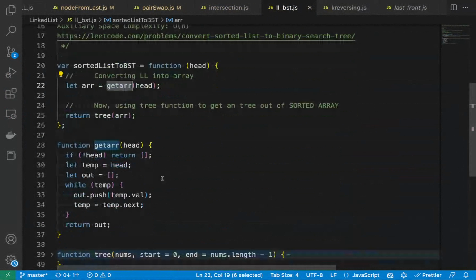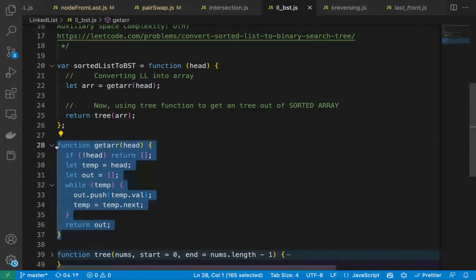And now you can see simply in the get array method, I'm just checking if head exists. If head does not exist, simply return null. If head exists, just take one array named output and do the traversing with temp. Every time, temp is equal to temp.next, and I'm pushing all the values to the output array, output.push. Then we are simply returning our array, and then we're passing this array to our tree function. Okay, guys, so this was our get array function. Simply traverse the linked list and push all the elements to the output array.